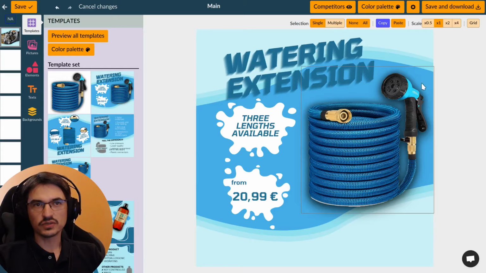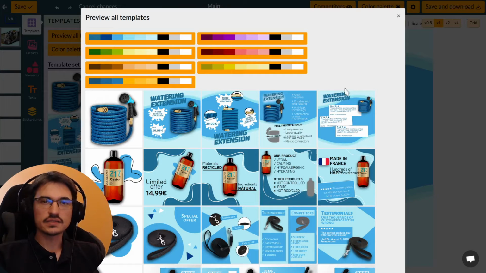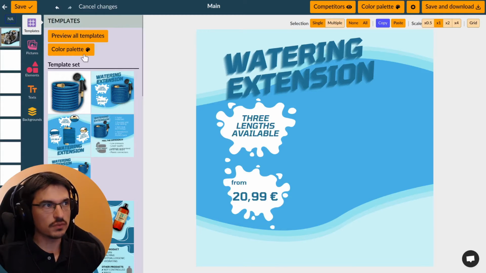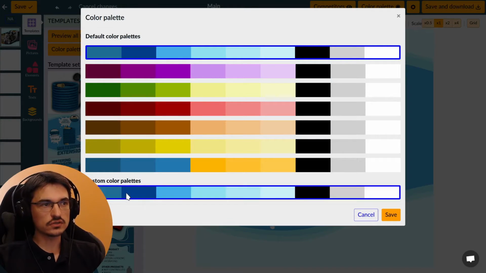For instance, if I want to get rid of this water extension, I can click on it and then click on delete on the upper right side. You can customize any template using the color palettes. And if you want to change the color palette of your product, you have to click on color palette, and you can either use one preset or create your own custom palette.